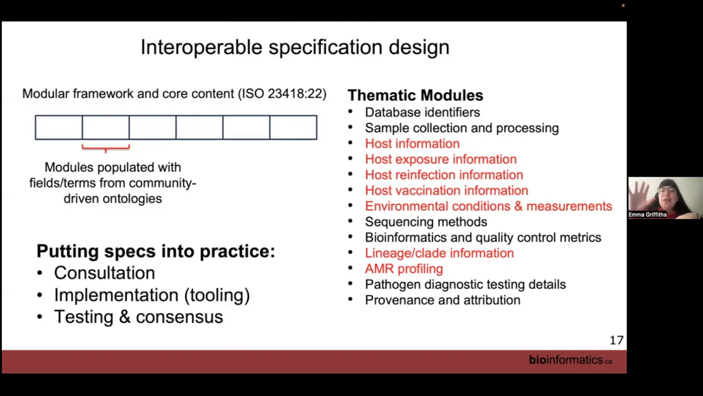And you can see the different kind of thematic modules that I'm talking about on the right-hand side of the screen. The ones in black are sort of the agnostic modules. But we realized that we could enrich the framework by adding on new modules or by enriching specific modules with extra fields and terms, or removing fields and terms to suit whatever surveillance needed to be performed. So all of the specifications that I'm going to show you are based on this interoperable modular framework.